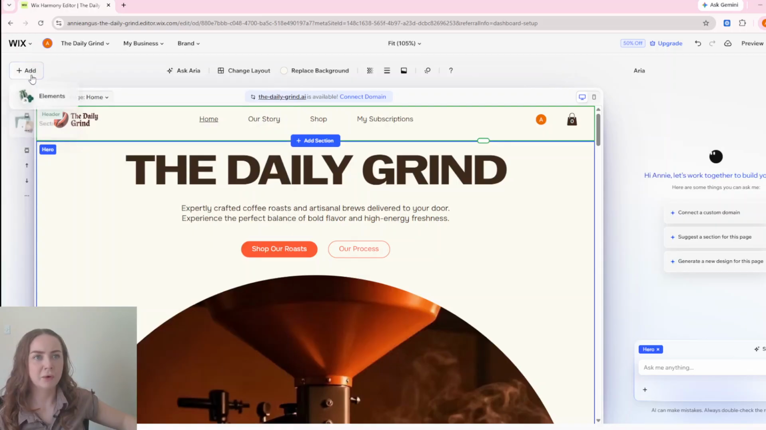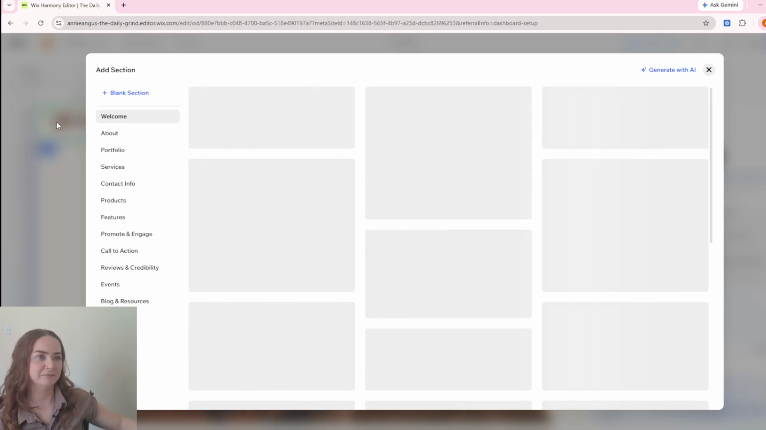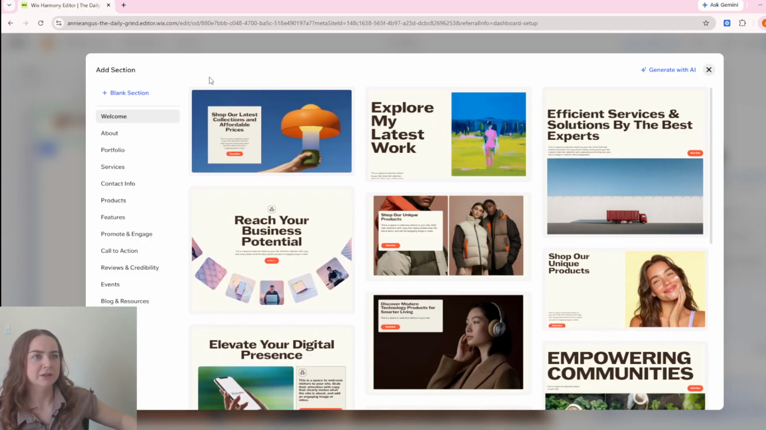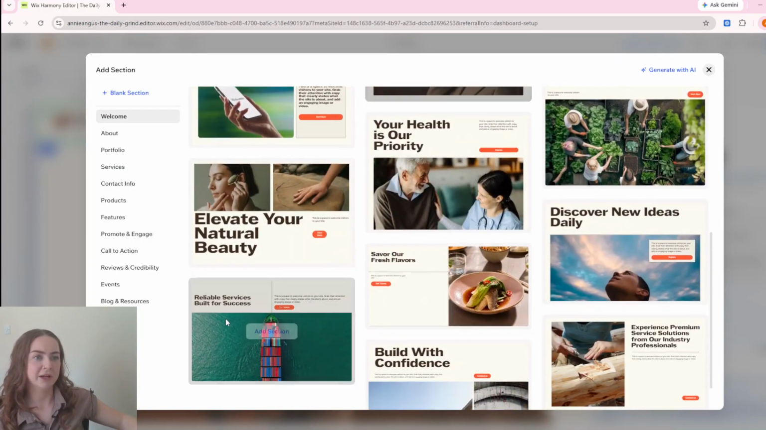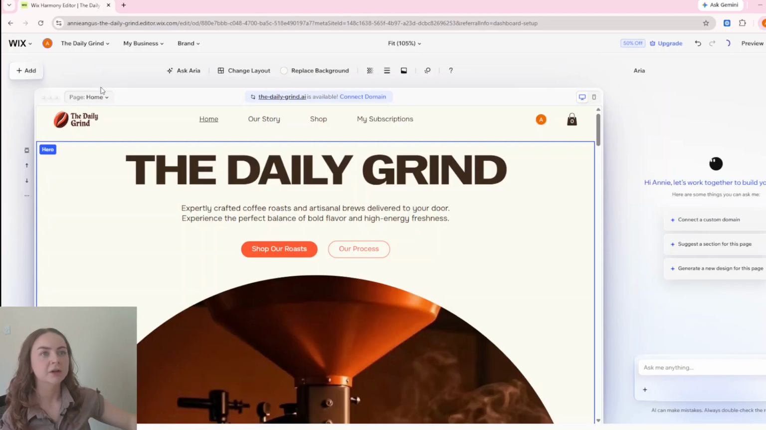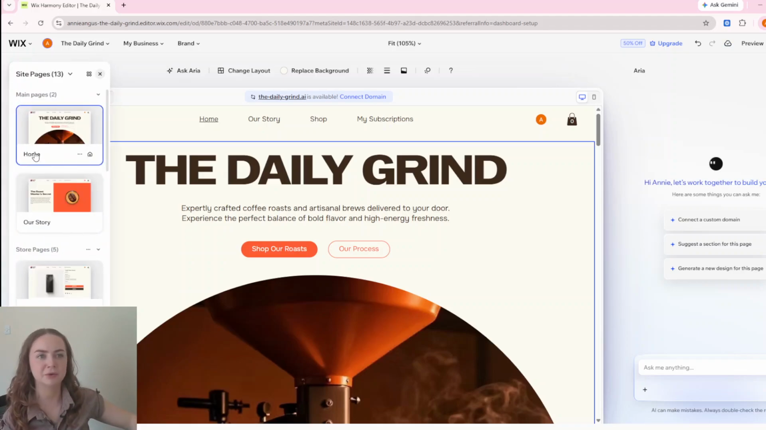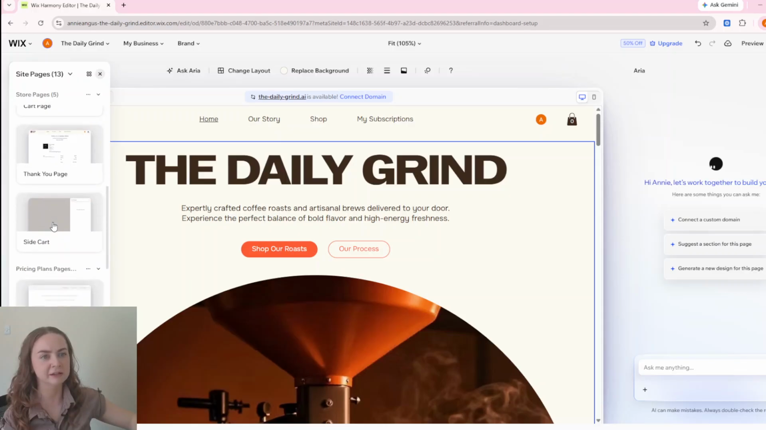You've also got options to select your sections and pages here, and these both work quite similarly. So you've got different templates to choose from for each. You can also start from a blank section, or you can generate with AI. You can also click this drop down at the top here to move around your site and view all the different pages that have been created.